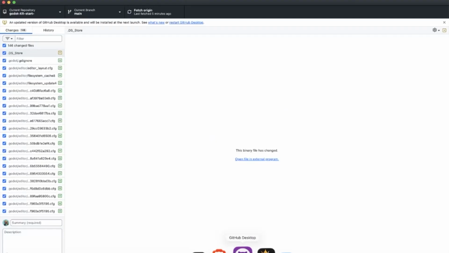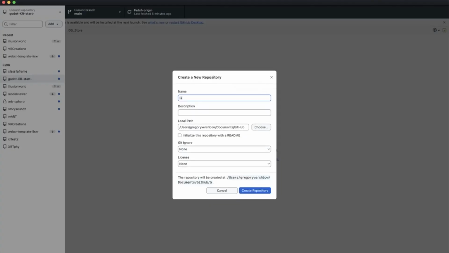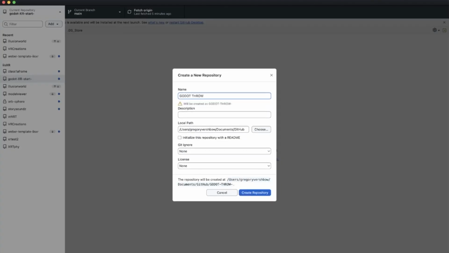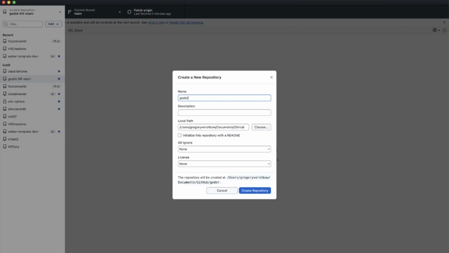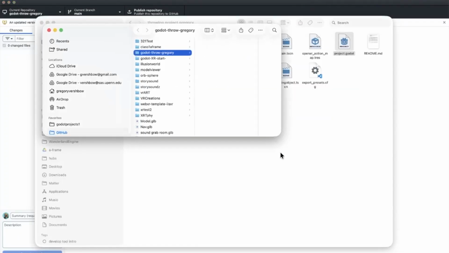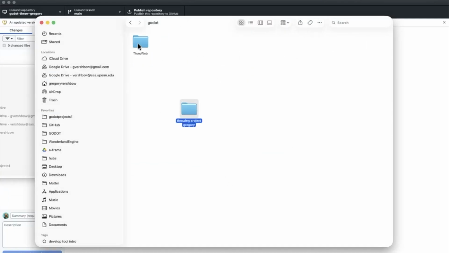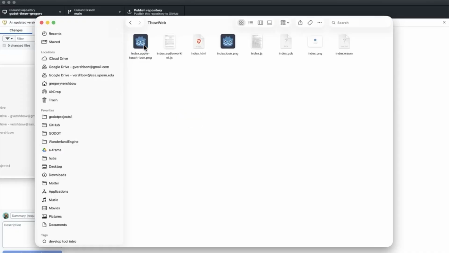So the next thing we want to do is use our GitHub app. And we're going to add a new repository. So create a new repository. We'll call it Godot throw, all lowercase, Godot throw, and your name, and we'll hit create repository. Now we'll click show in Finder, and here it is within our GitHub, empty. Now we can go to throwing object, and here is our throw web. Oh, the web, you get it.